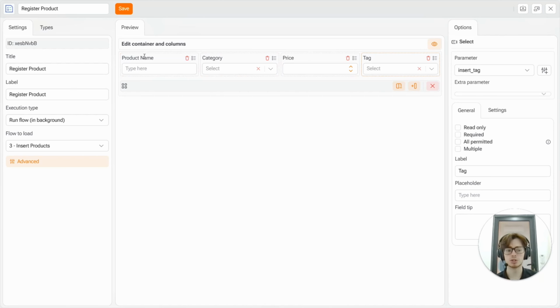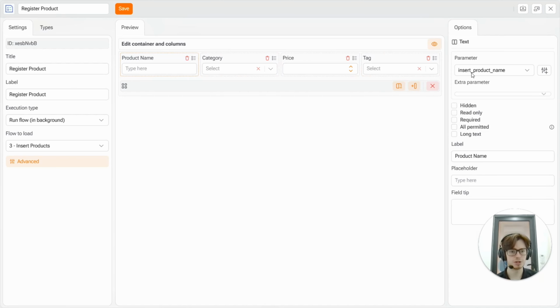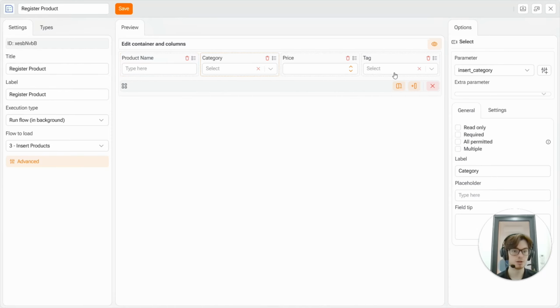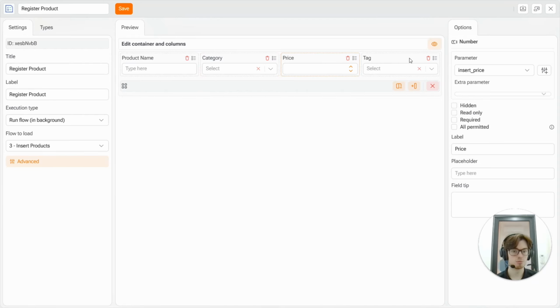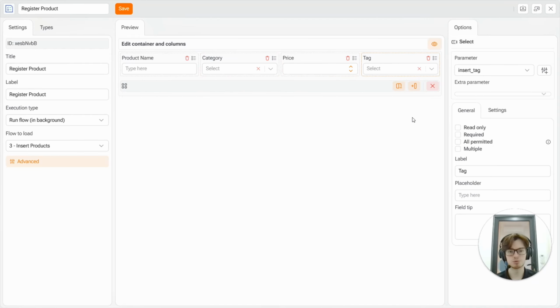And the important thing that we're doing here is we have created a parameter. This one here is called insert product name, and we have set the product name to this parameter so that if you type anything in here, it will set the value of the user input to this parameter. So we have parameters for all of these: insert product name, insert category, price, and tag as well.